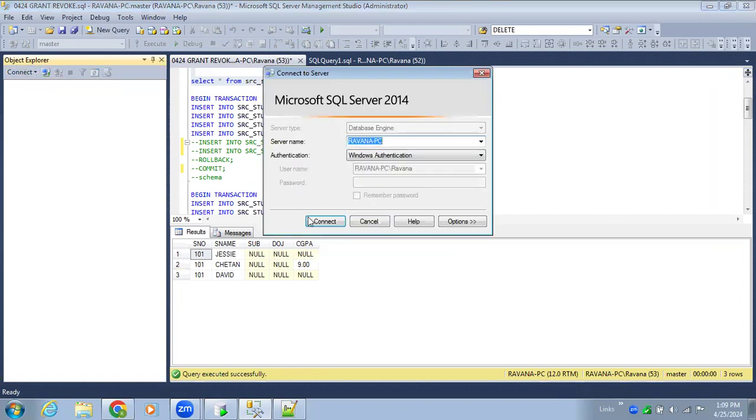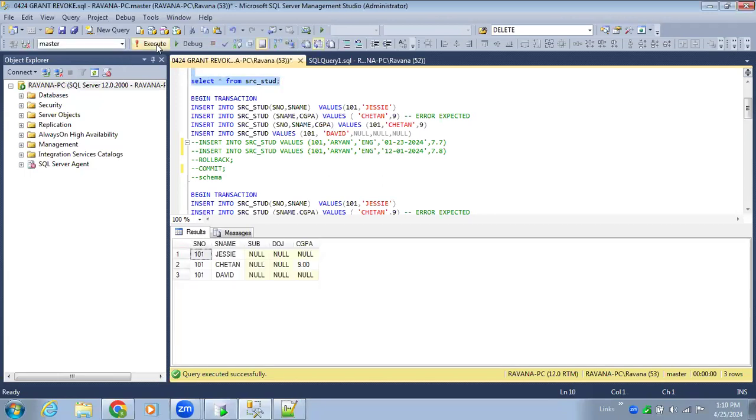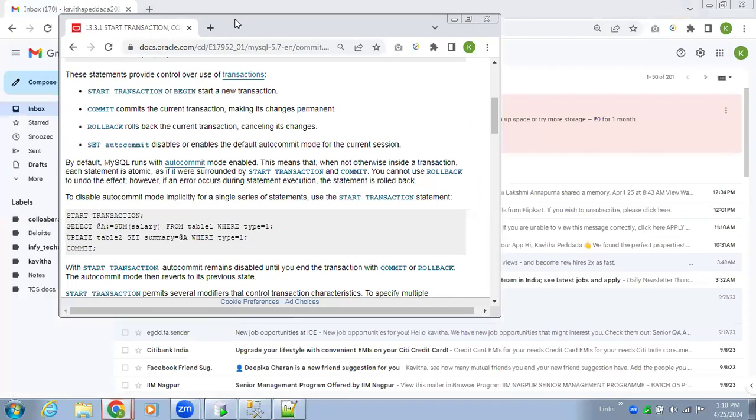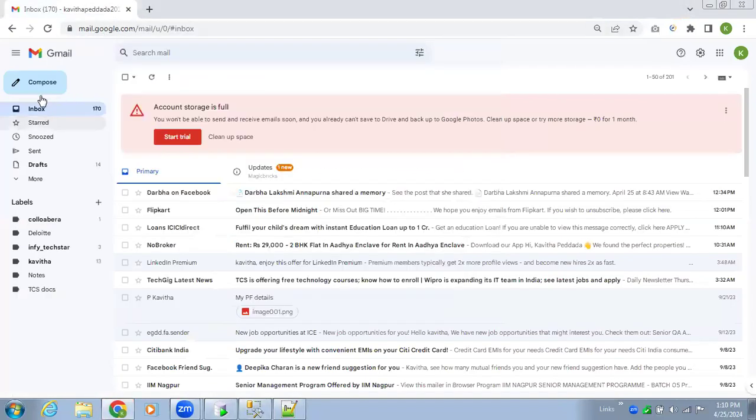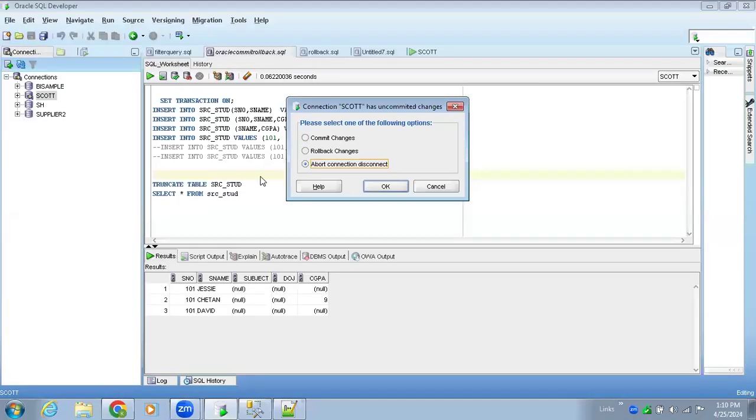It will write permanently once it has been given. If you just connected, disconnected and executed, it is writing it permanently onto the database without asking you. So there's no word commit. It is auto commit kind of thing. Unless we say rollback in SQL Server. Here in Oracle it is actually asking you. If I say abort this connection disconnect, it will not commit.